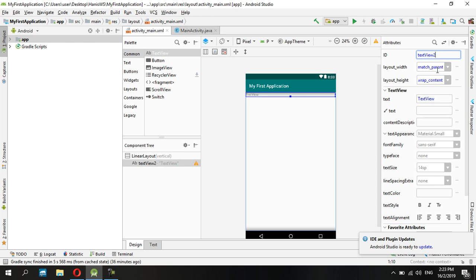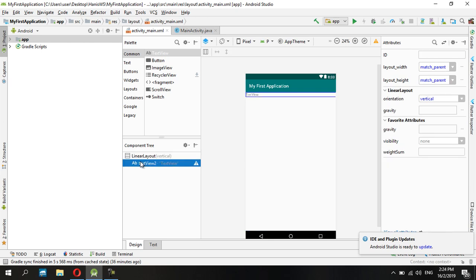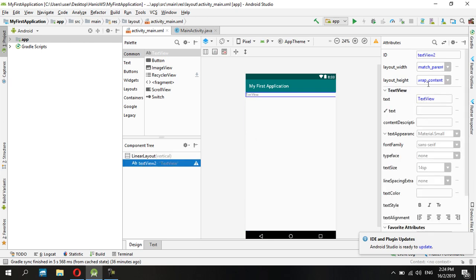The width, normally by default, sets the width of the component here, text view 2, to match parent, so it will match the linear layout parent. The height here is normally set to wrap content, so it wraps to the size of the text, and the default size is 14. The content of the text is text view, so if you would like to change it to a different text, hello world.